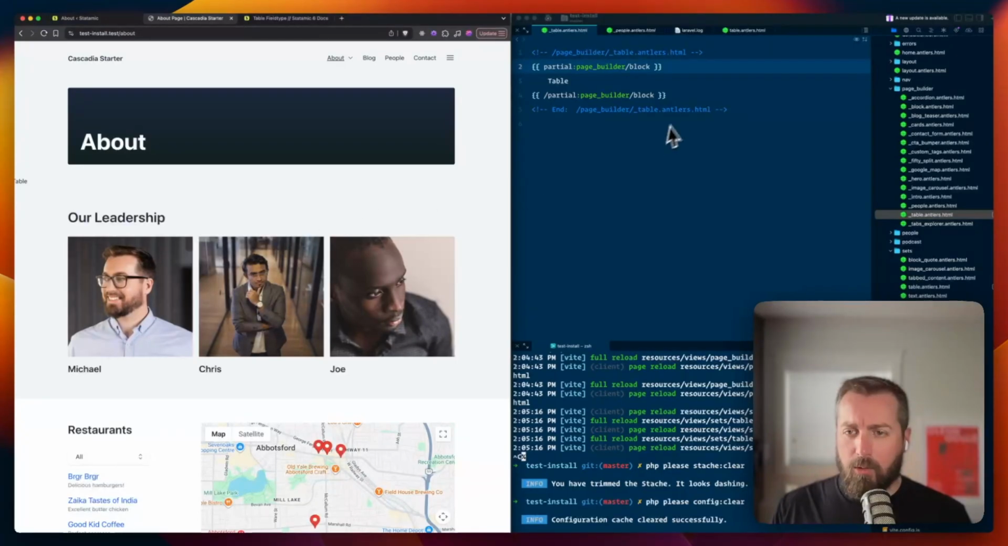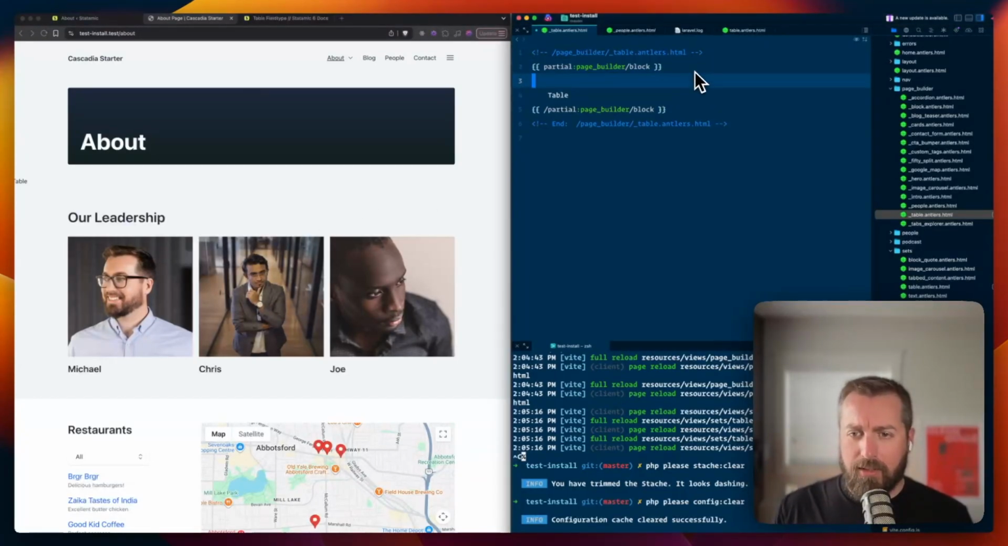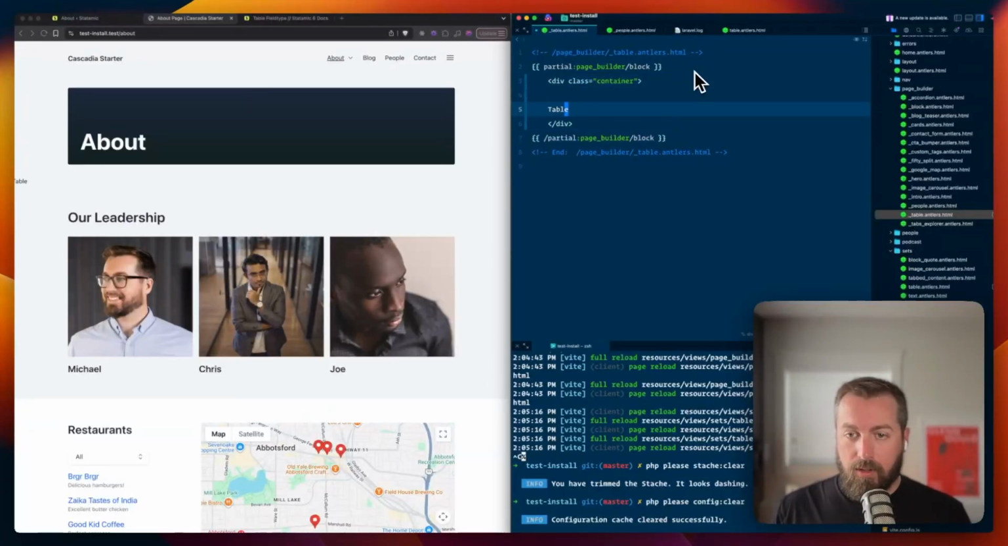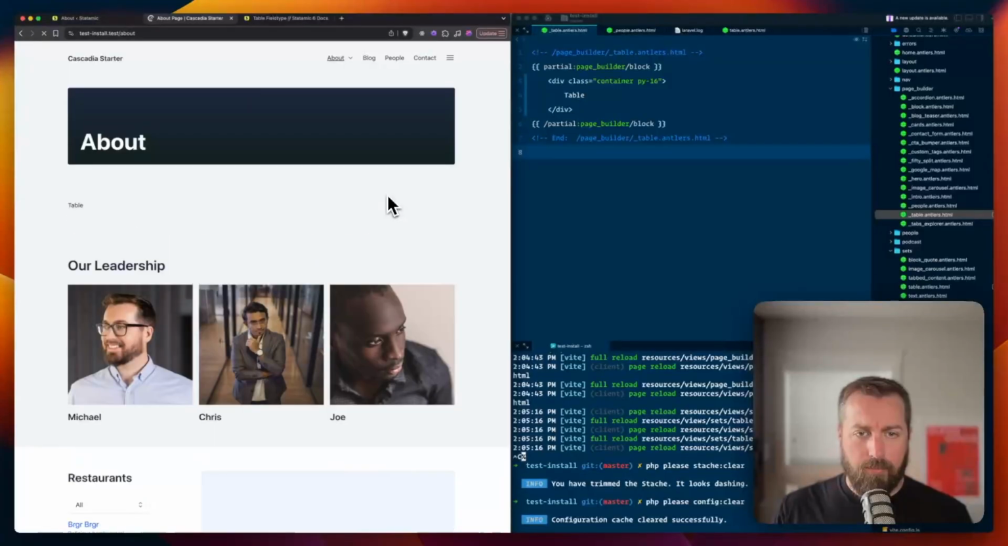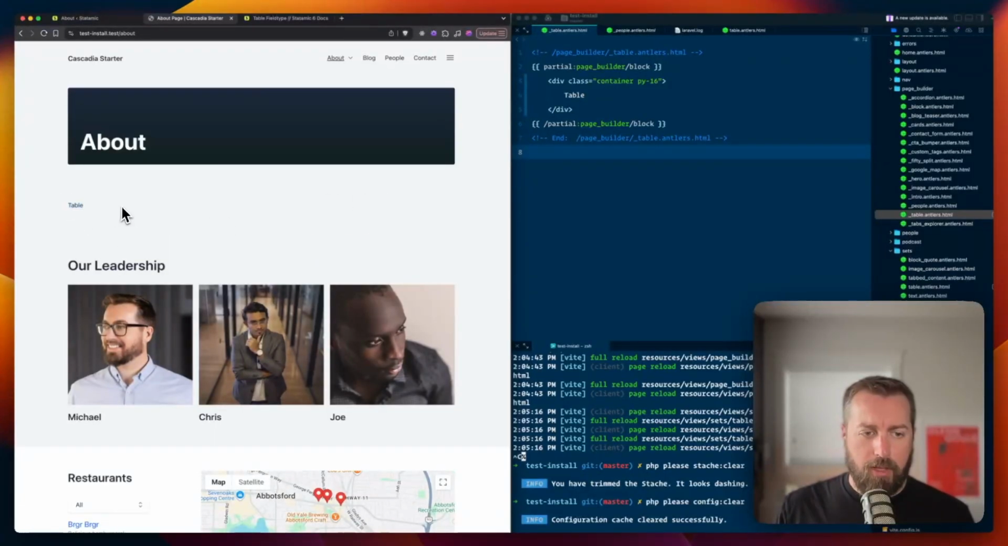Right before our component. So why don't we just normalize this a little bit before we carry on? Just get a div.container. Maybe give it some padding, by 16. There we go. Now we're sort of in line with everything else.